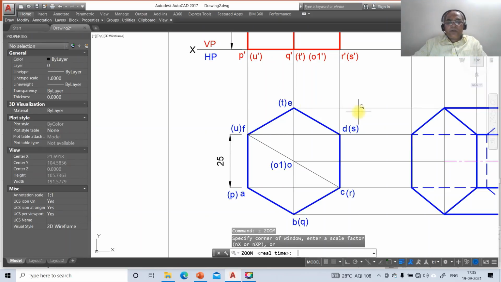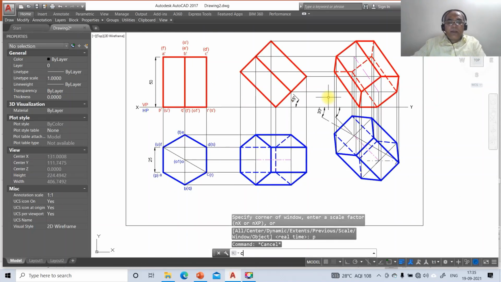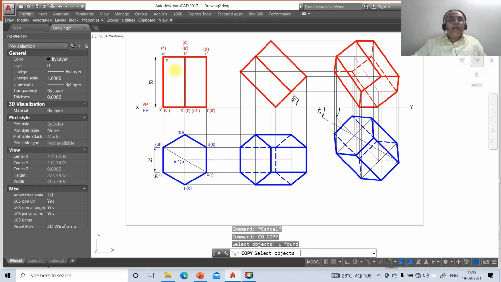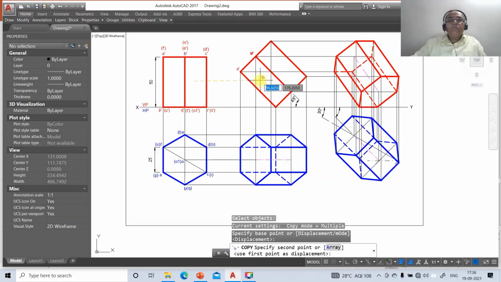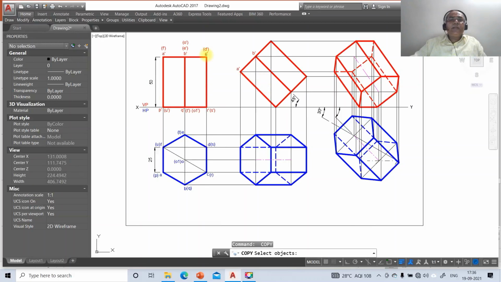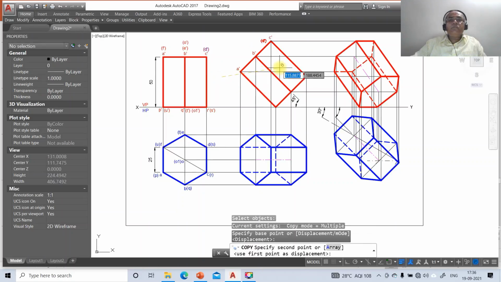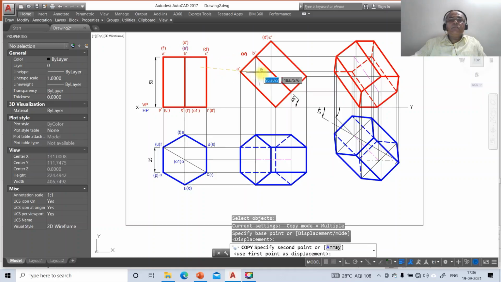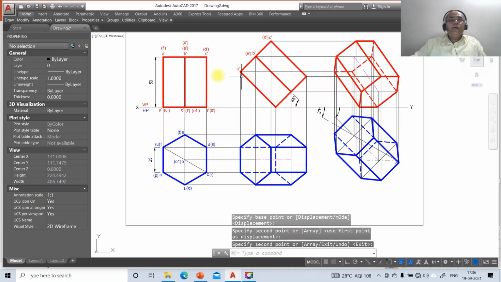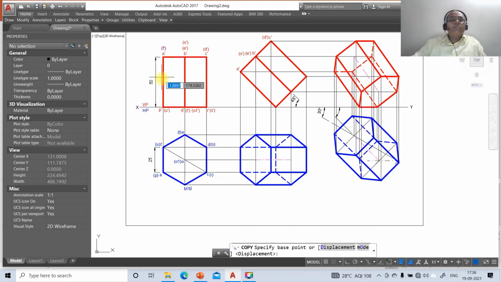So now once you do that, you just come down to this, then go to copy, you take A dash, you take B dash, you take C dash, you take D dash, you take E dash, you take O dash, and you take F dash.